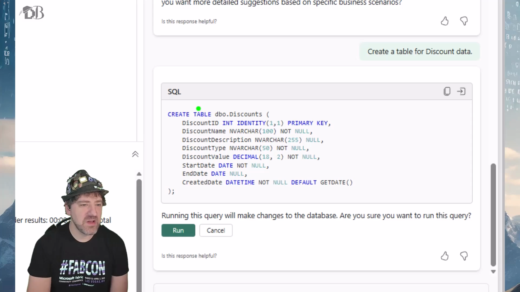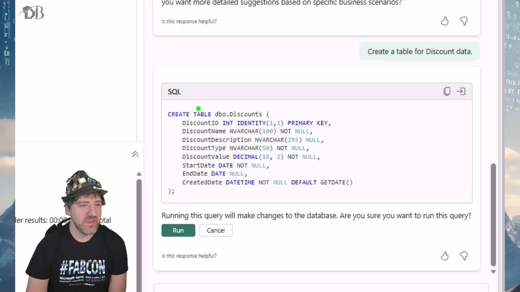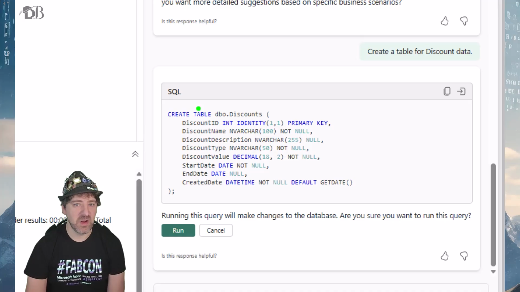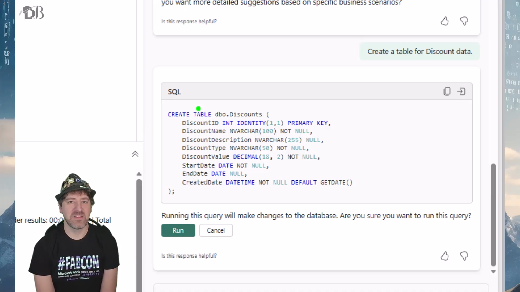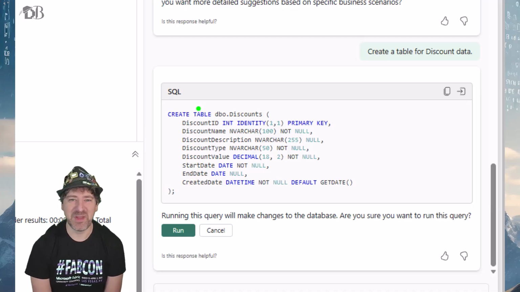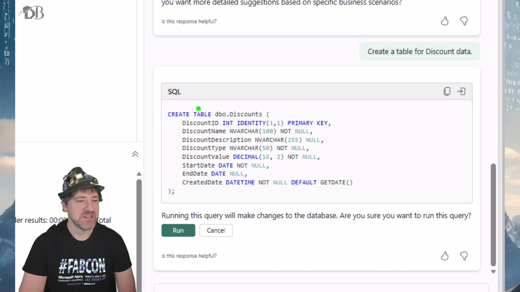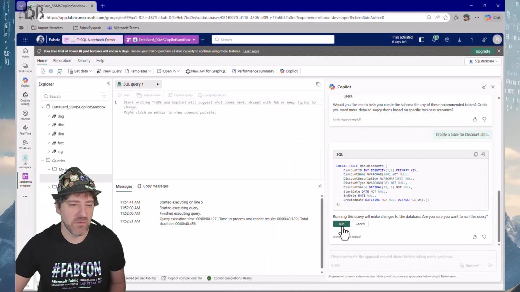It gave us a table for discounts, with an ID identity, good. We're all good there. It did keep the naming convention, which is nice to see. I didn't ask it to check all the tables in my database, so that's good. Discount name, discount description, discount type. Good. Sure, we could maybe normalize that if we wanted to, but for the sake of us being analytical people, we'll keep it denormalized there. Start date and end date, created date. Pretty good for an initial schema. I like that. Let's go ahead and run it.